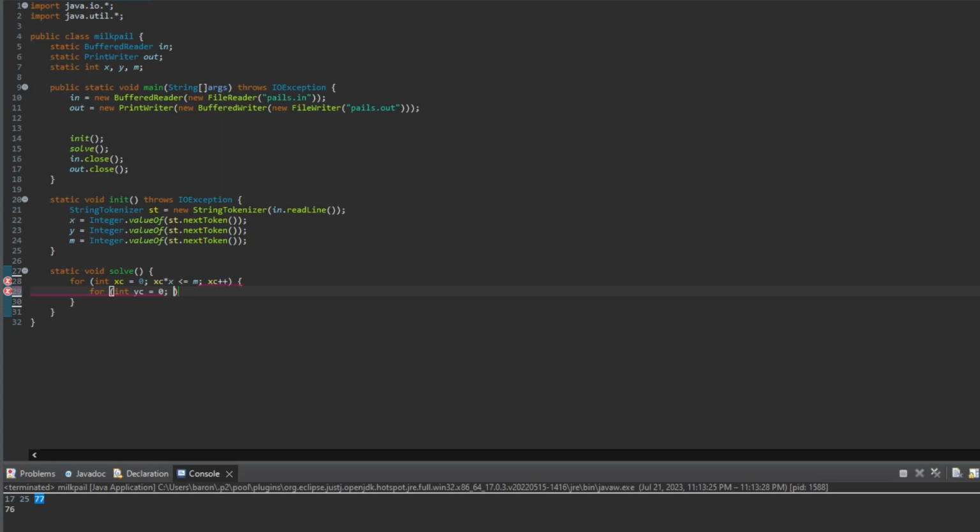So we're going to do x count times x plus y count times y is less than or equal to m, and y plus plus, or y count plus plus, sorry. Right? So these two for loops will get us every single combination of the number of buckets for y and x that will not exceed size m.